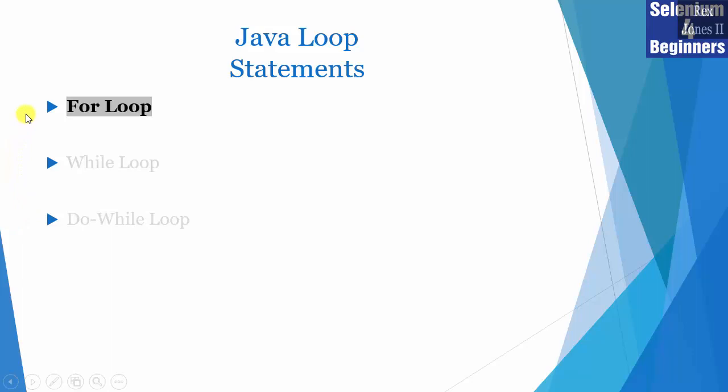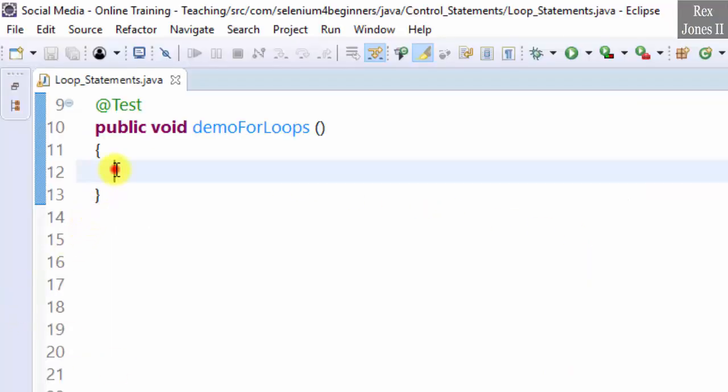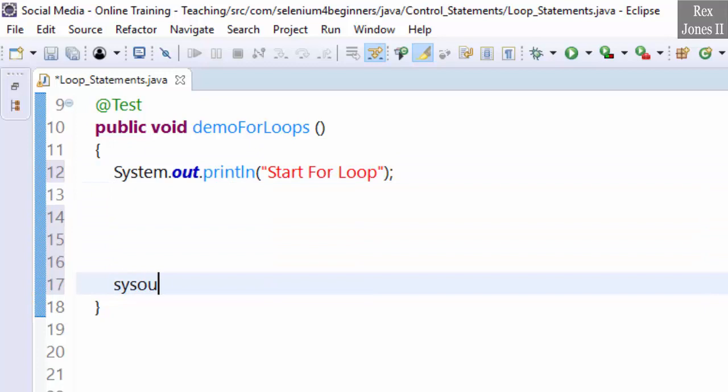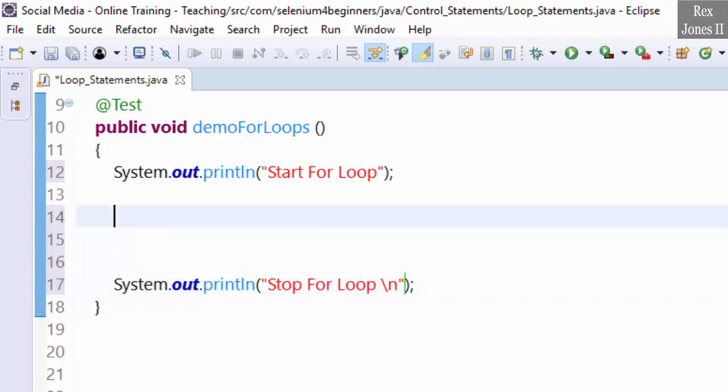Let's demo the for loop. We will start by writing two print statements: sysout "start for loop", and sysout "stop for loop\n". The \n is used for skipping lines. Both print statements will be our indicator when the loop starts and stops.